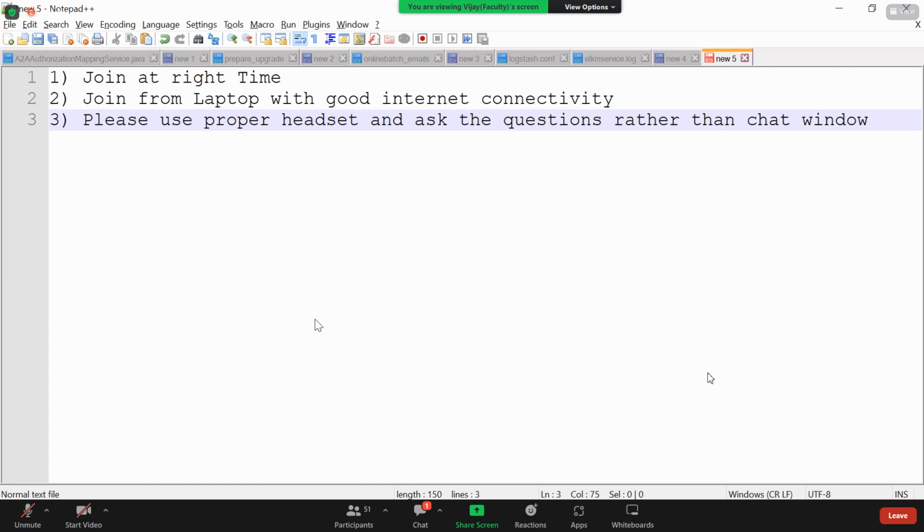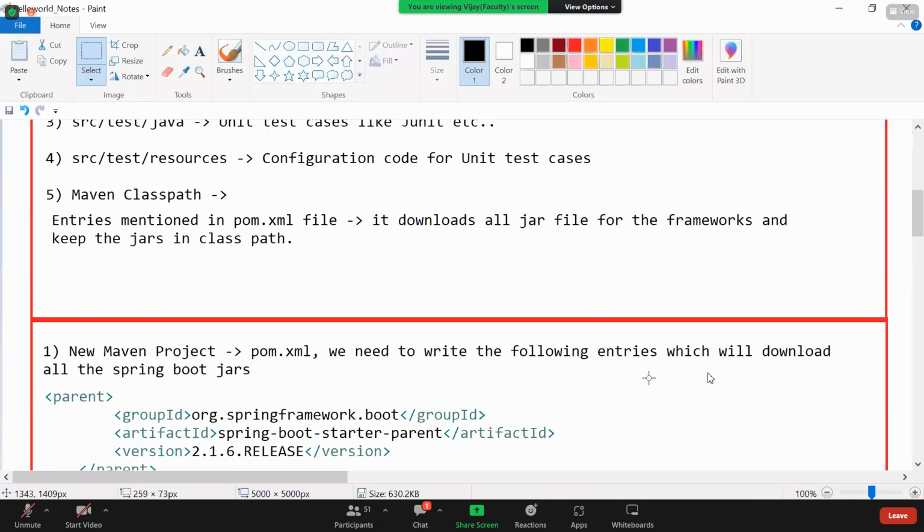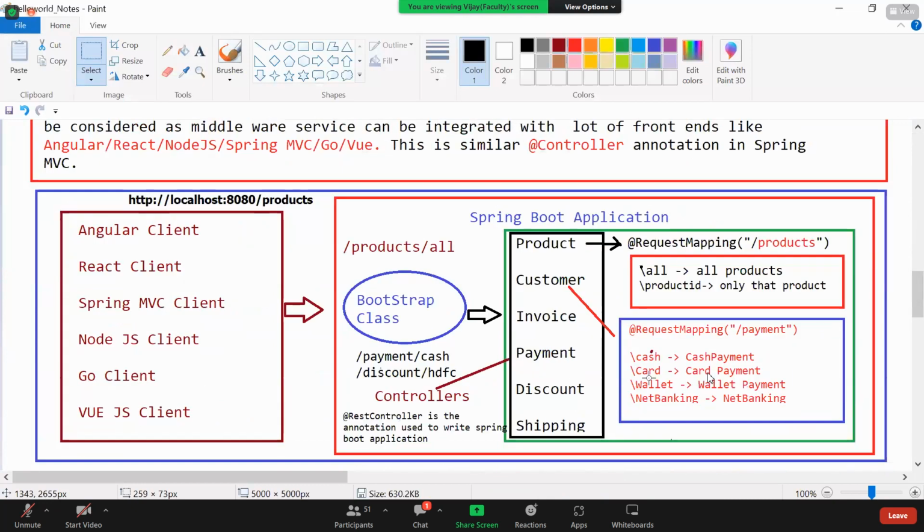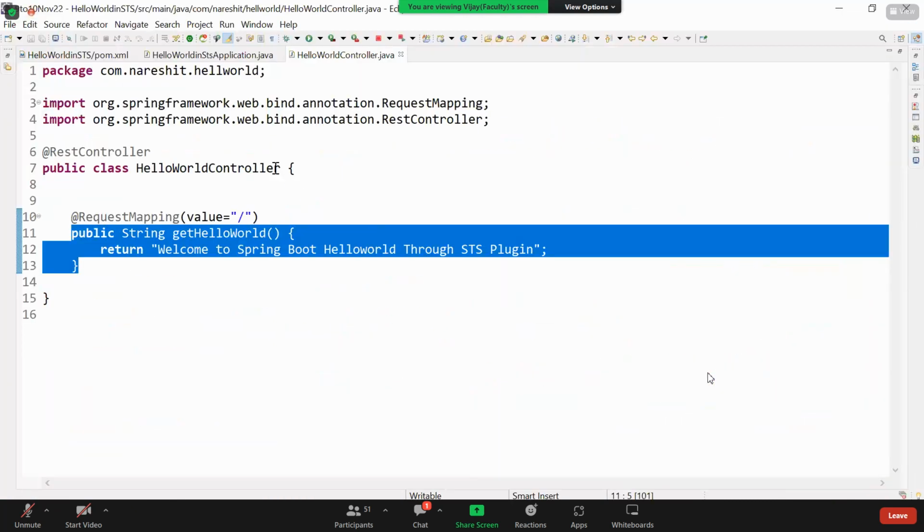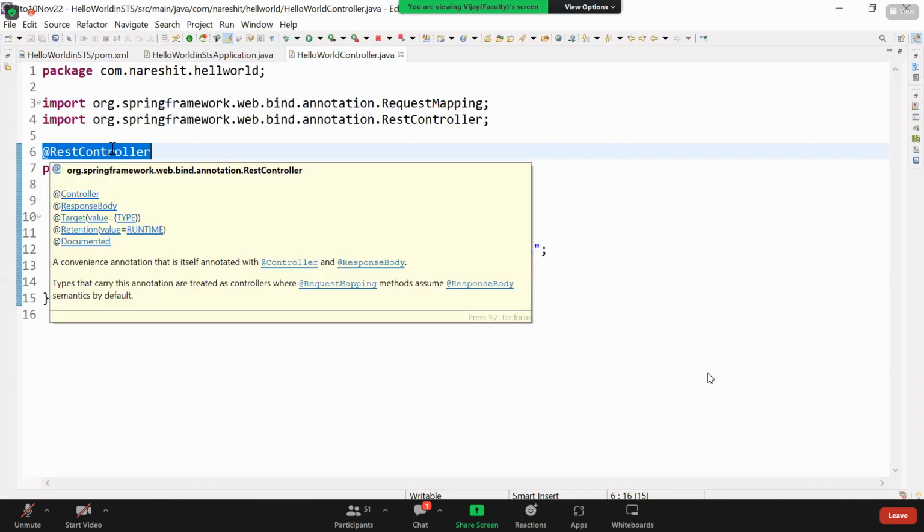As of now, does anyone have any questions? Okay, right. Now I'm going to explain, what is REST controller? The first annotation I'm going to explain is what is REST controller. That is what I am going to teach. Okay, first.